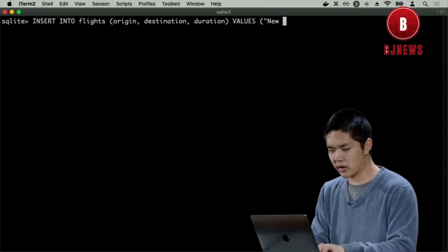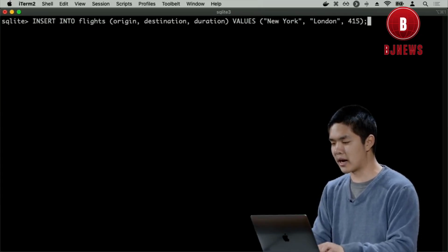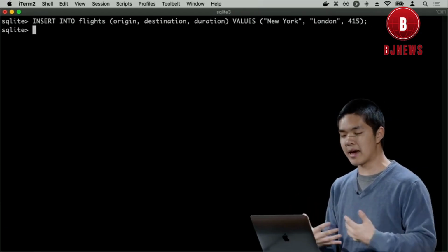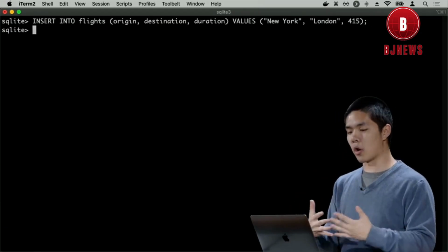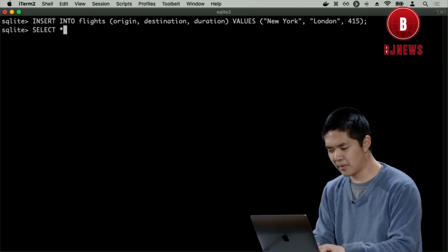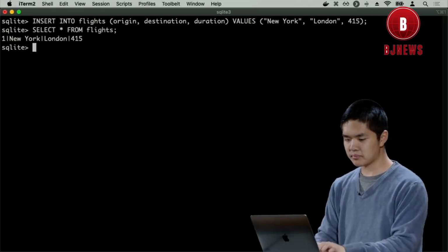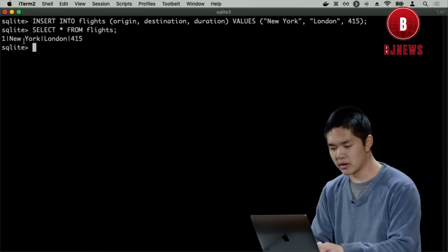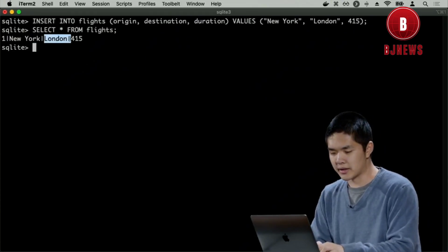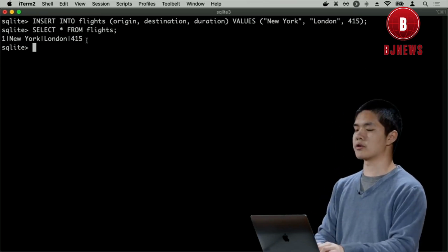I can say let's add New York to London. And I'd like for this flight to be a duration of 415 minutes. So I type in that command, press return. That adds a new row to my flights table. And I can verify this by running select star from flights. And I see that now I have this table whose ID is 1. That's the ID column from New York to London with a duration of 415 minutes.